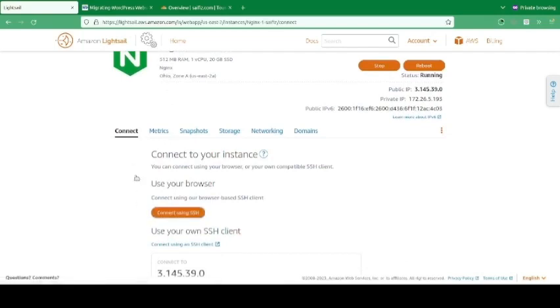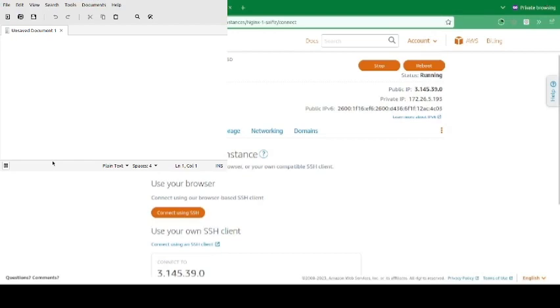This button, Connect using SSH, is a very useful button. You'll be using it a lot. This feature opens up an SSH window in the browser itself. I'm using Mozilla Firefox, so the SSH client opens up as a pop-up.